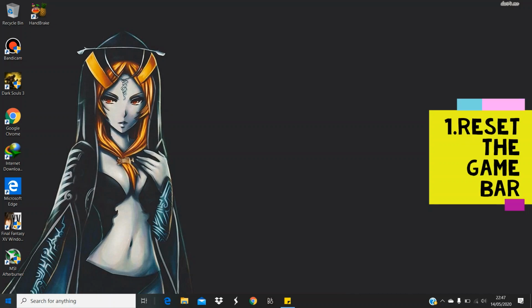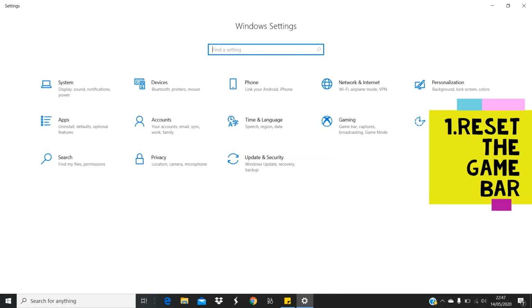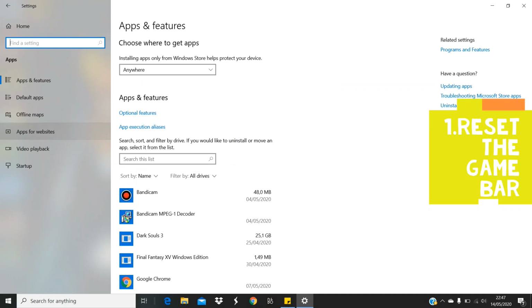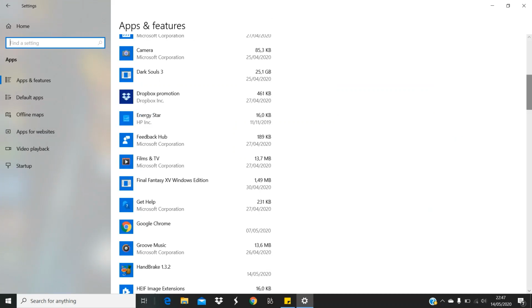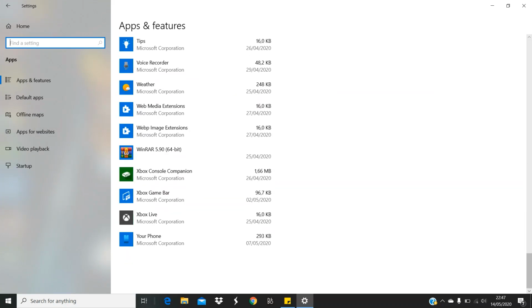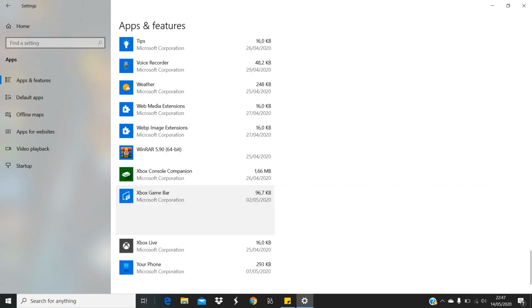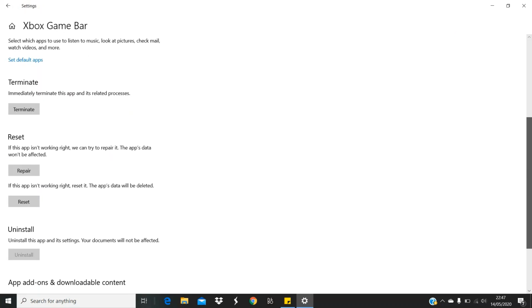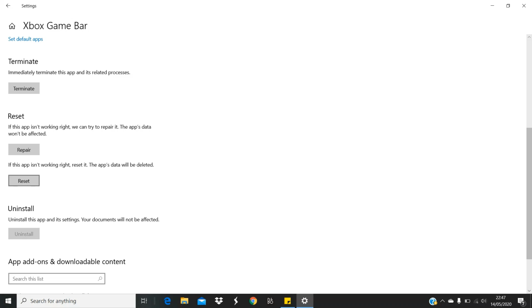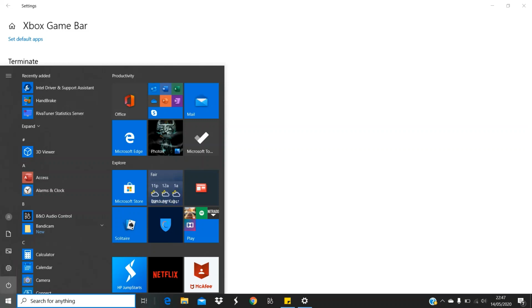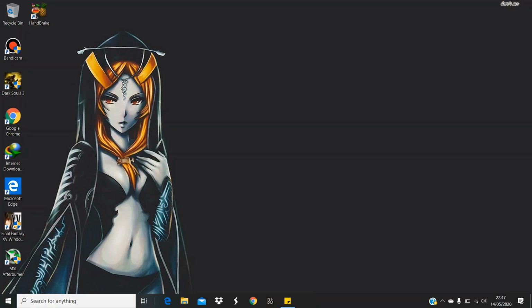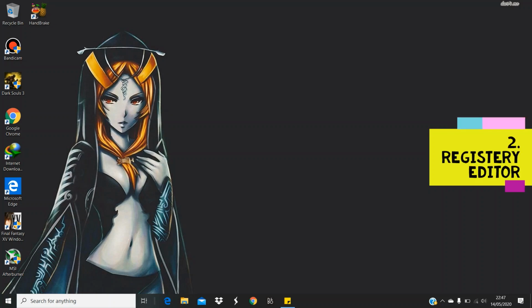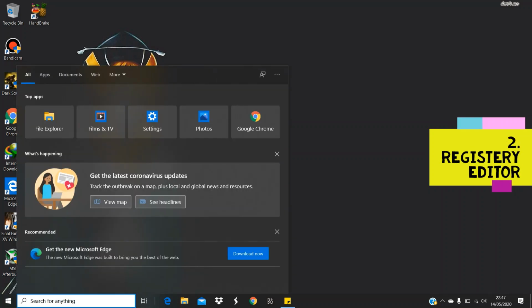First, go to Settings, then click Apps. Go to the last and find the Xbox Game Bar, click on it, Advanced options, then click Reset, then restart the computer.